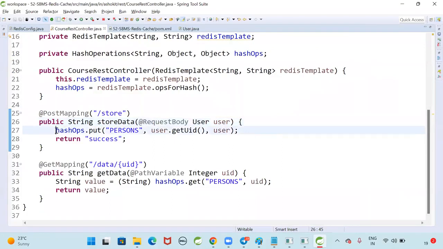Now I'm putting the data into Redis by using the hash ops put method. This is my hash name and this is the key. User ID is the key, user data is the value. Right here I'm trying to get the data. So this is my hash name and this is the key. First I'm storing the data in the form of key and value, then I'm trying to retrieve the data based on the key. User ID is my key.